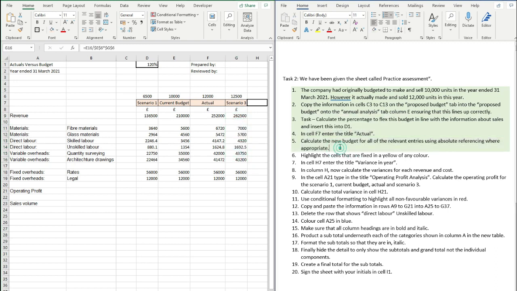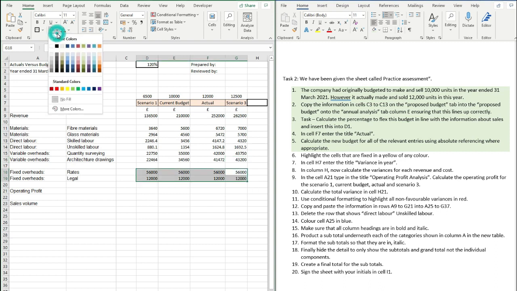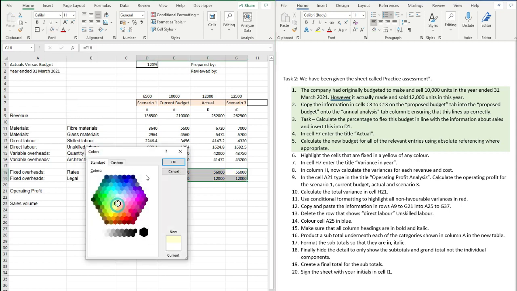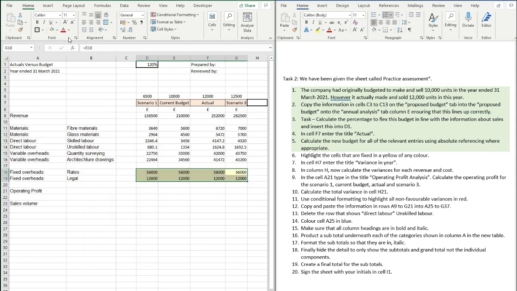Okay, highlight the cells that are fixed in a yellow of any colour. So I'm just going to use this little bucket here and I'm going to select a yellow, and you can find it under Home and Font. Okay, in cell H7, enter the title "variance in year".